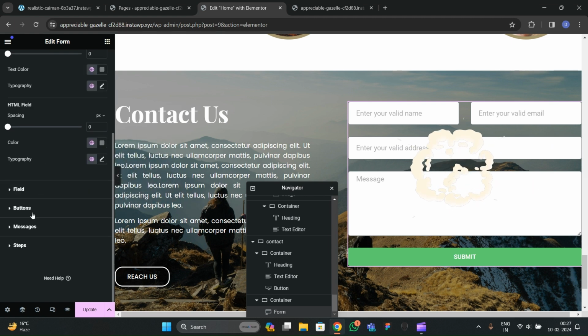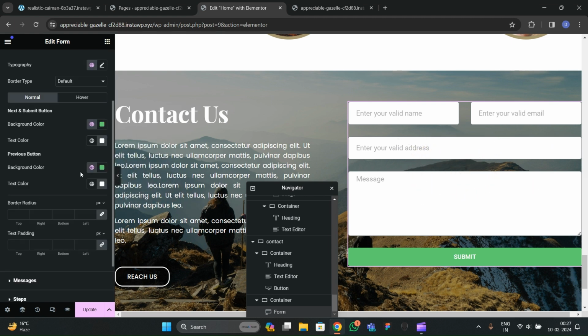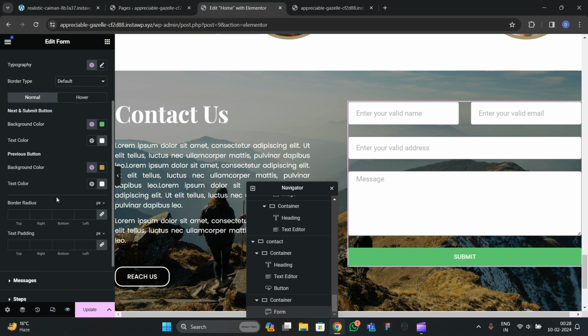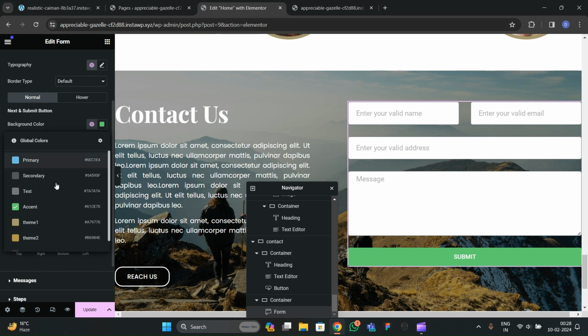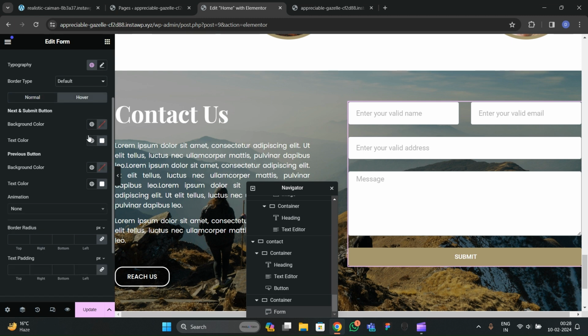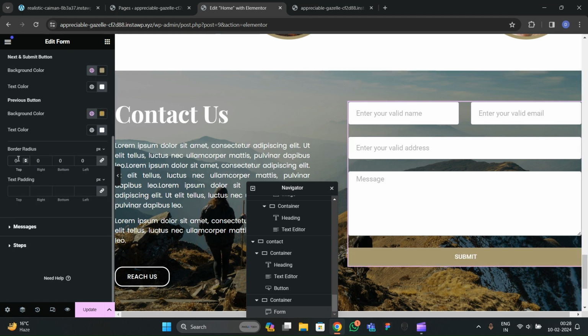Okay, so let's first go to the button, and for the button, for the background color we're gonna choose the theme too. Okay, so here at the first we have to choose this color, and on the hover we're gonna choose the white, and for the text color we're gonna choose the black. Okay, and for the border radius, we're gonna choose this 20.